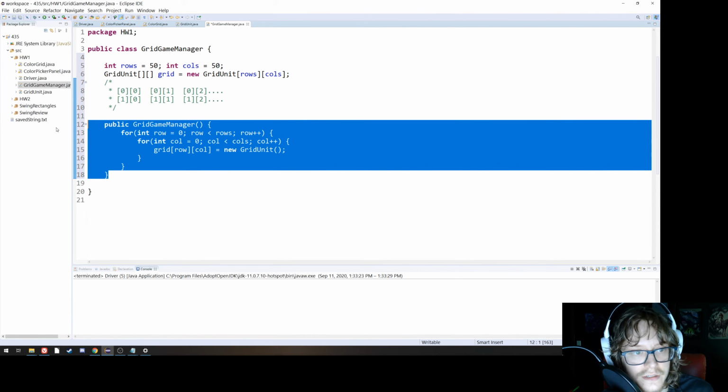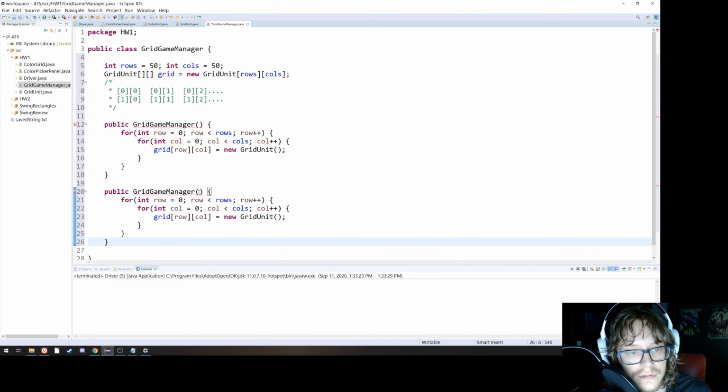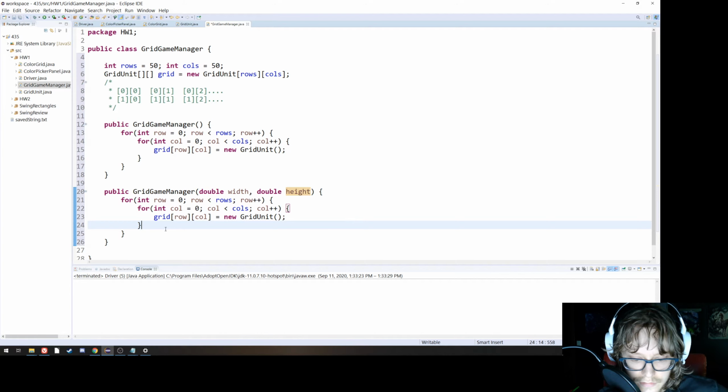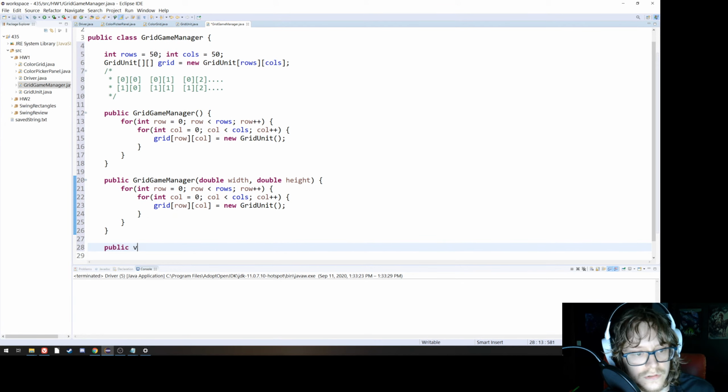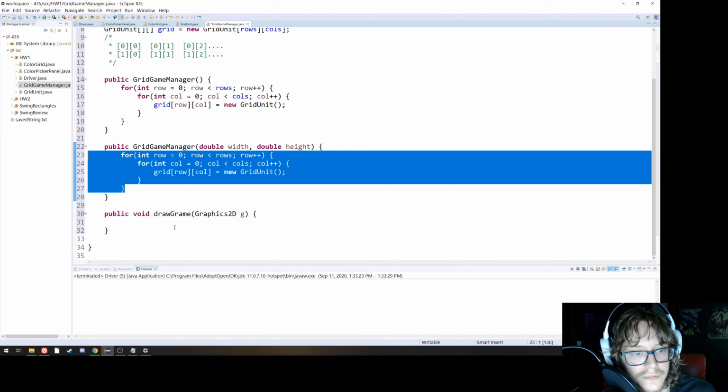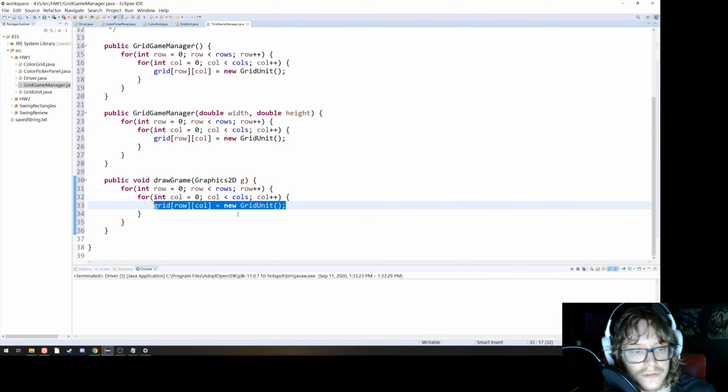All right, let's make another constructor that also sizes them to a location. So I'm going to take a width and a height that each square should be. How about that? I'll work on that one later. And let's do a draw method so I can draw the entire game at once. That's going to be me looping through all of those items and calling the draw method that I set up there.